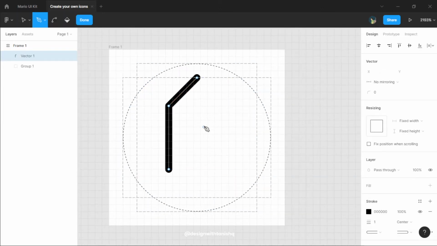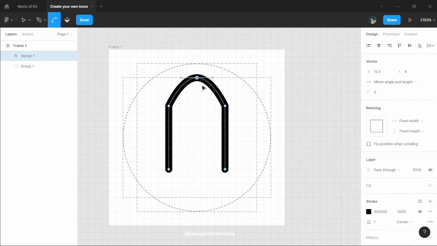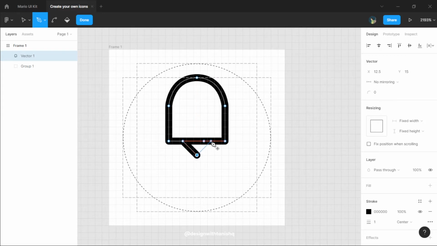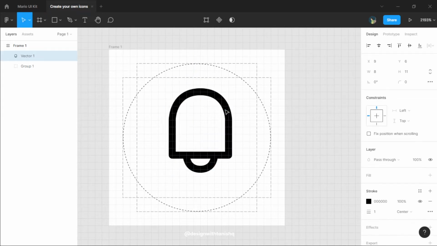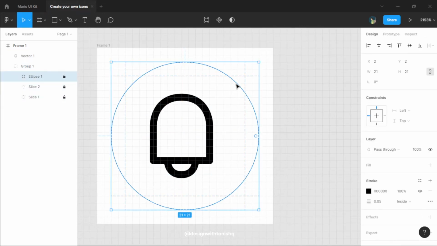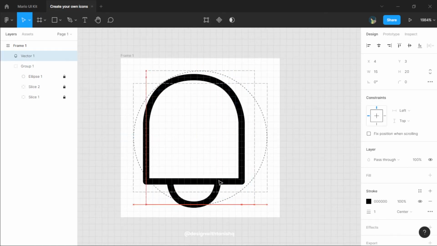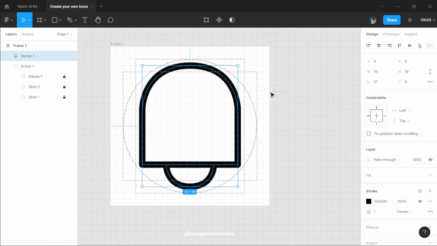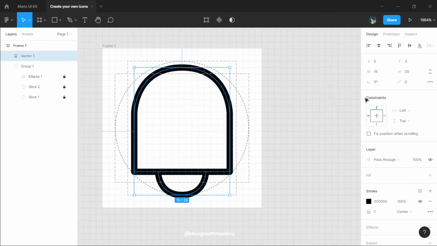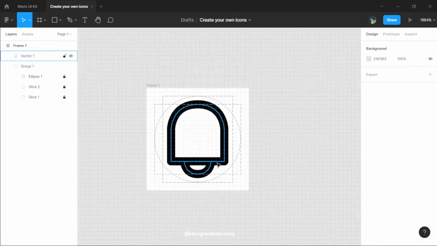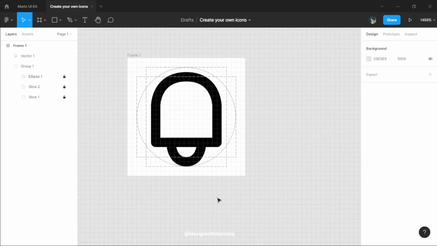Whenever you're making your own icons, remember the roundness of each edge and even the strokes that you are using. So remember to keep it consistent. Here I'm taking a stroke of 3.